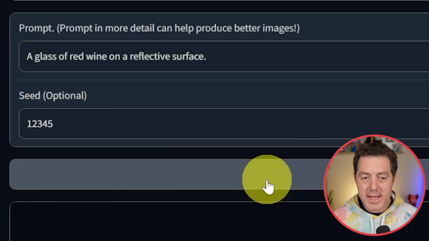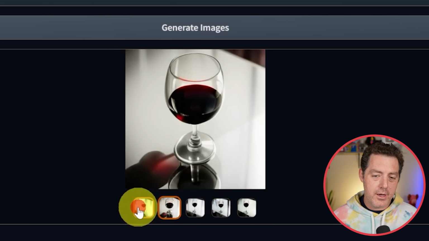Let's try another one, a glass of red wine on a reflective surface. All right, so here it is. Pretty good, pretty good. All right, so overall, I think the model is pretty darn good. It's a small model that runs extremely efficiently and extremely cheaply.